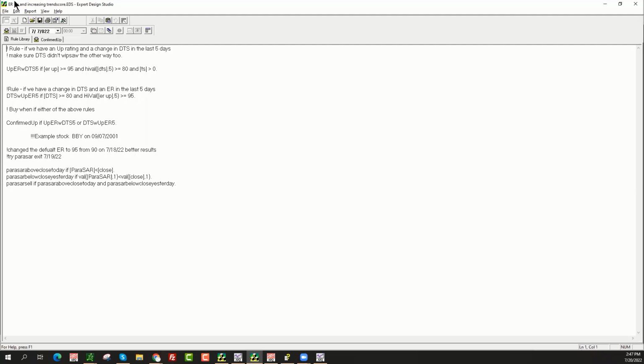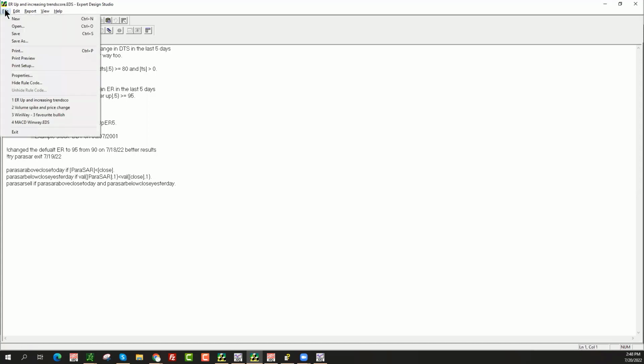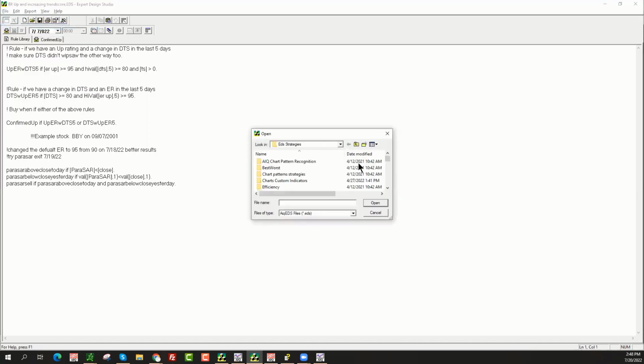So this is a file that's in your system again. It's in the expert rating EDS strategies, in your Wintest 32 folder again, expert system-based strategies, expert rating strategies. It's a long old journey down there. So this is up and increasing trend score. So this is already in the system here. If I click on it, I'll open it again. My copy has some extra stuff in here because I've been preparing this beforehand.